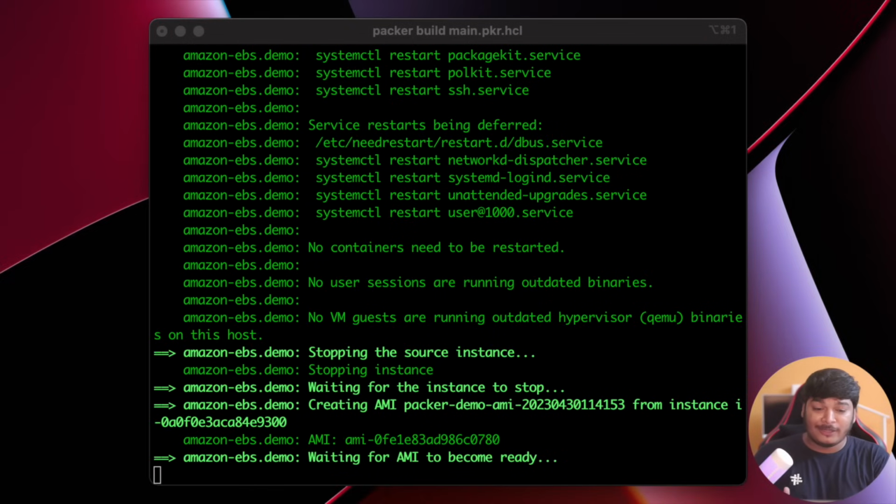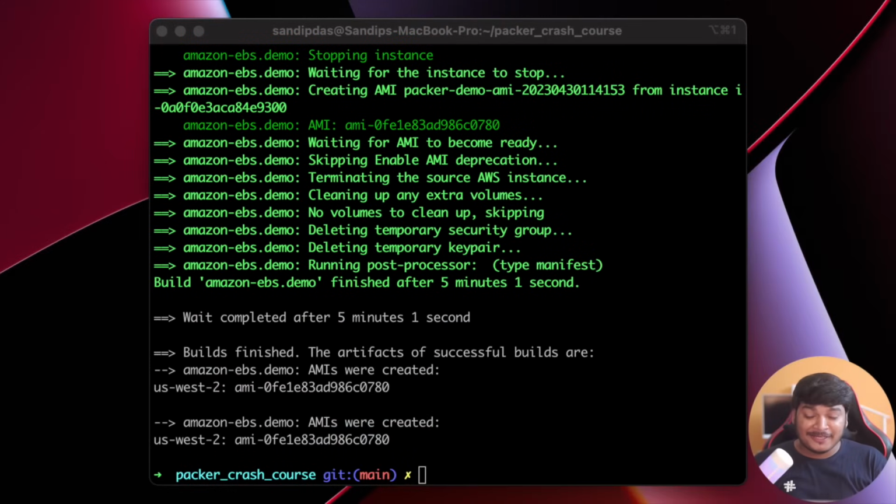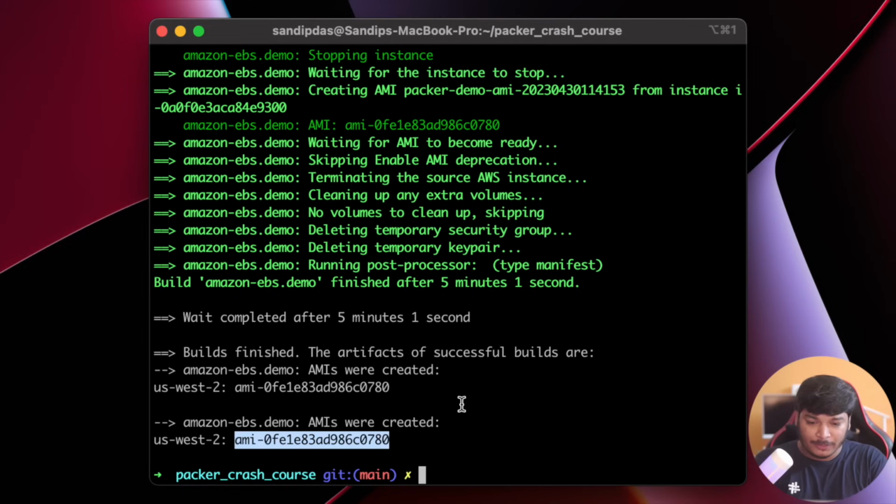Now you can see all the execution of the script is done. So provisioning is done. It's creating the AMI. So let's wait for the AMI to become ready, and then we can go to the AMI console and see the newly generated AMI. Okay, just wait for that. So finally, the AMI is automatically created, the EC2 AMI is generated using Packer. And it took around 5 minutes 1 second, which you can see, wait completed after 5 minutes 1 second. Then build finished. So this is the ID of the build. You can see here, this one, that is the AMI ID.